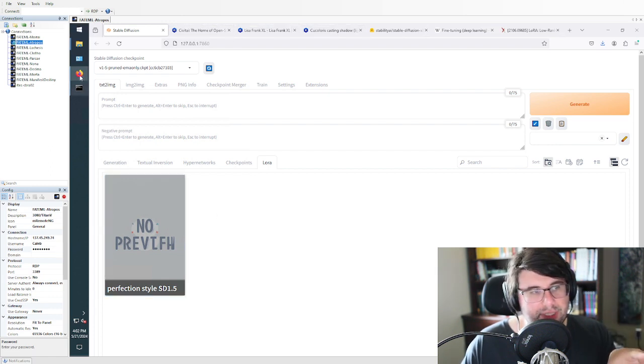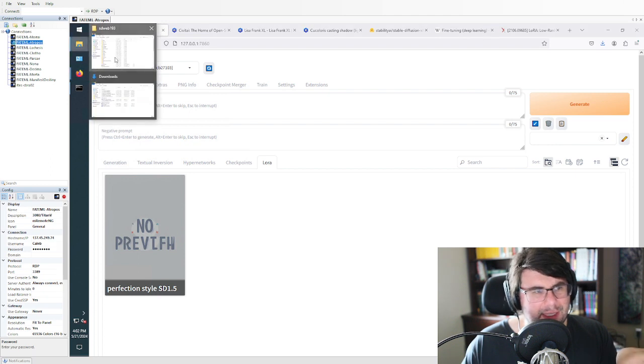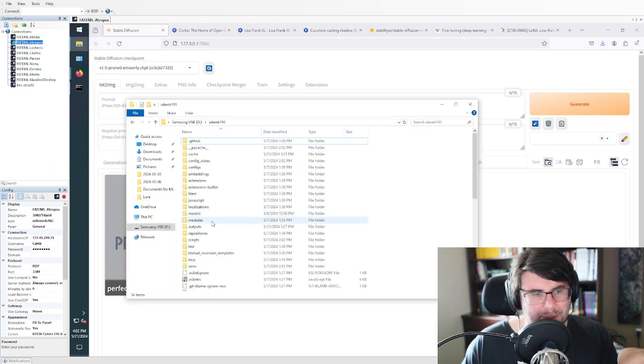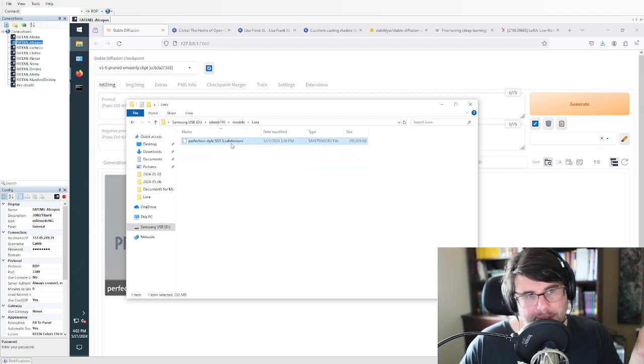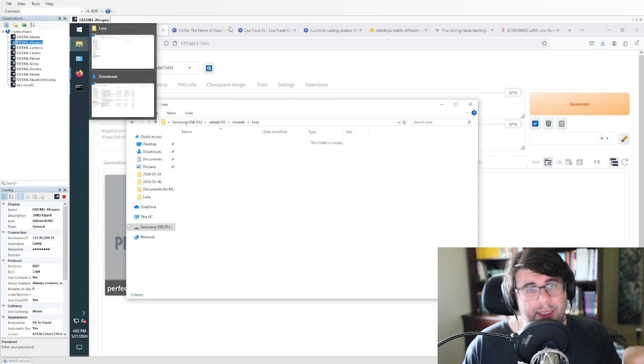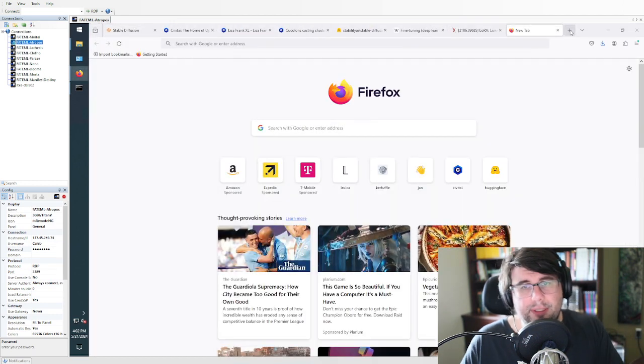So let me delete that, and we'll start fresh here because again, you're going to encounter some pitfalls here. So the LoRAs go in this LoRA folder under your root folder, models, and then LoRA. So perfection style SD15 safetensors. I'm going to delete that. So we're going to come back to that in a second. Okay. I think I already closed the tab here, but perfection. Whoa, helps if I type in the right window.